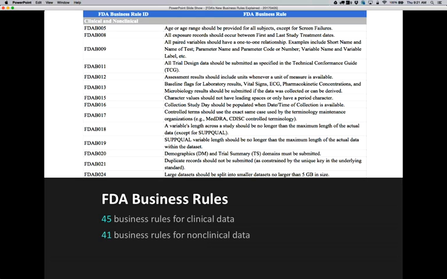Now the IDs, you'll notice, are different from the IDs that FDA used for the previous set of rules. And really, the IDs are purely an identifier. So when they release new versions, you can track what rules were added and what rules were removed. They don't have any meaning in themselves.